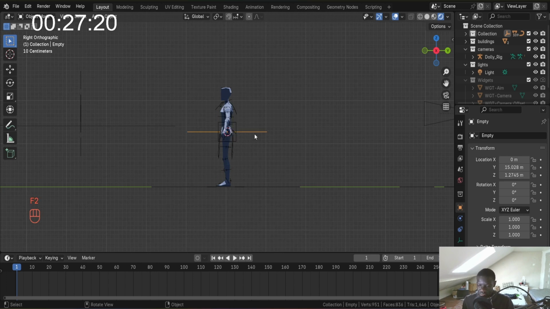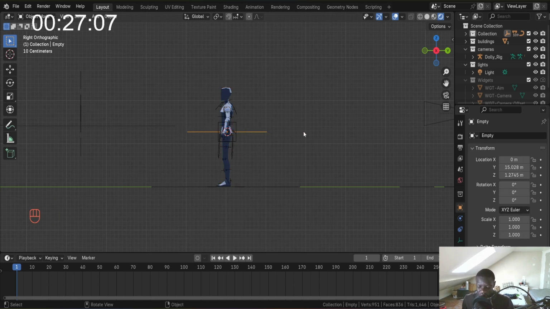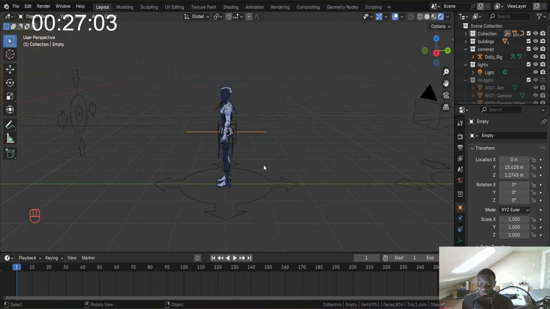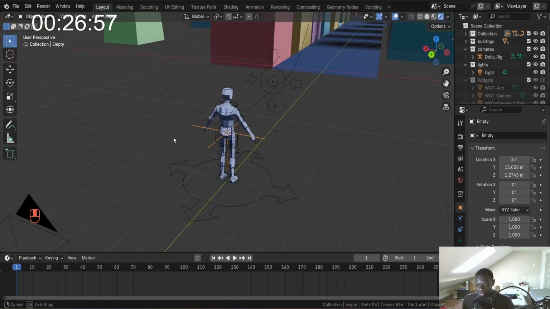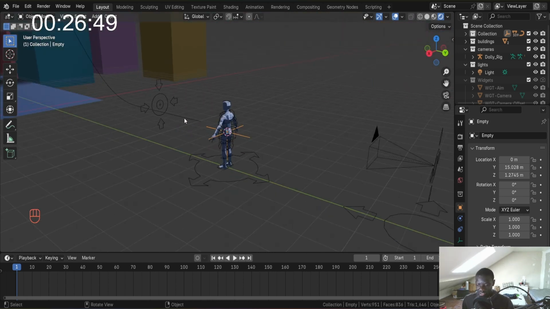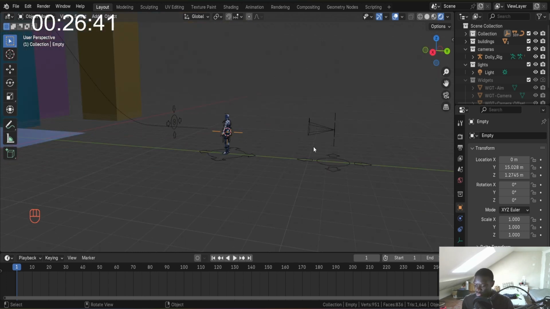So let's just parent it, I just parent the character actually to the empty. I'll choose object, keep transform, and this way, anytime we need to make some rotations, we can use this empty. Alright, now we can add a follow path constraint to this empty, so it follows the curve, and that way the character also is going to follow the curve.